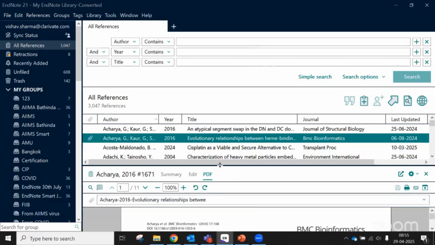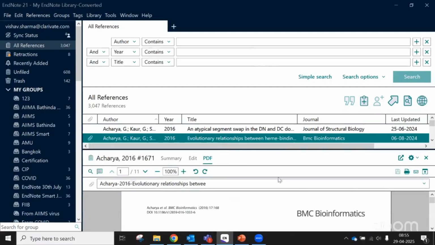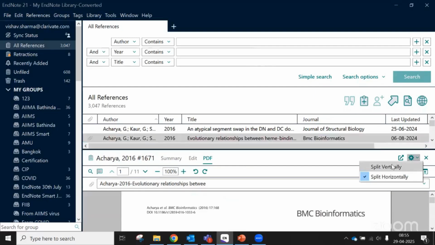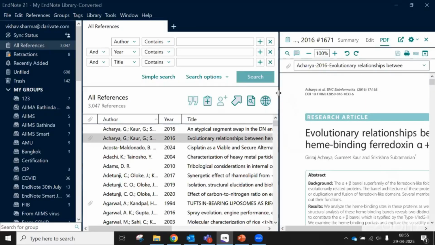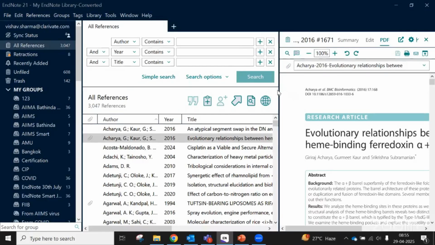And by the way, you can customize it. You can increase or decrease the size according to your choice. I always like to look at it vertically. So let's go back to vertical, but this is entirely your choice. You can decide how you want to look at the screen, right? And like I said, you can increase or decrease the size. See, you can just pull it and that's how you can change the size. Okay. So with that, this is the desktop version.